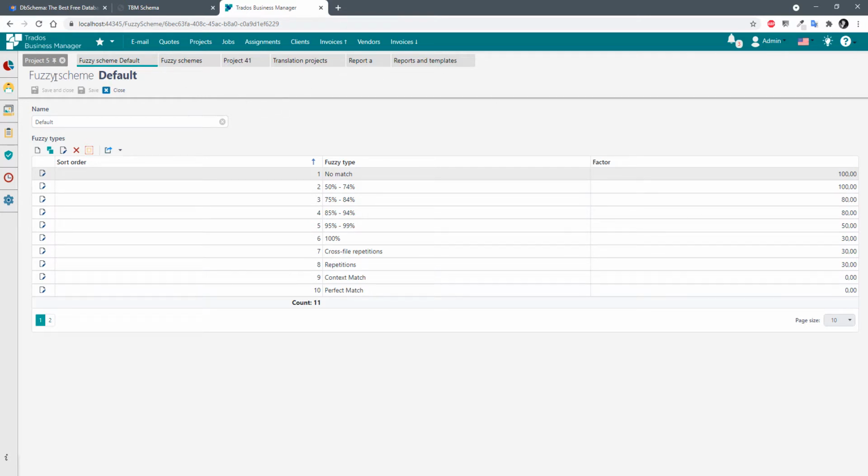Internally, a fuzzy scheme record has not only a name column in this table, but it also has an ID. Every record in DBM in any table has an ID field. This ID contains a GUID, which is unique and cannot be repeated throughout the database. So this is a key field, and by this field the application can find different records like that.